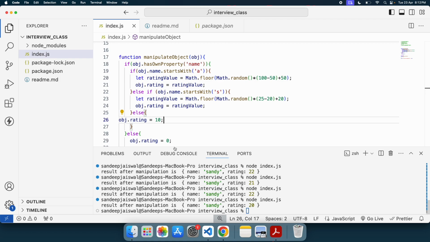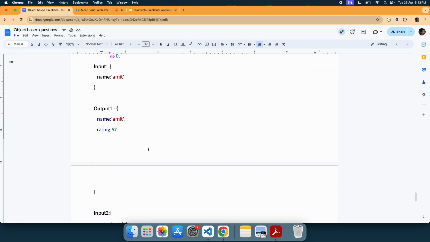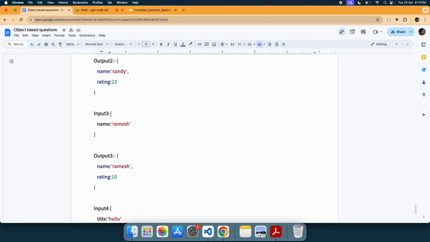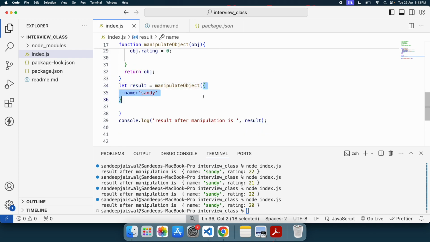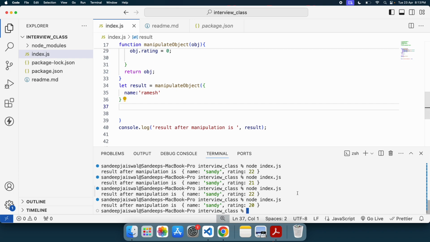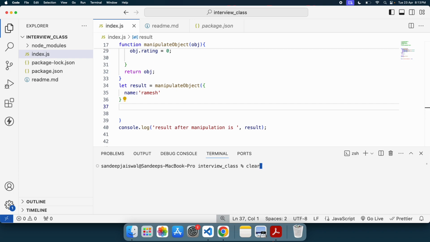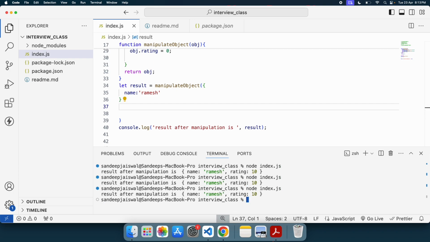Okay. So now which object are we passing? We are passing Ramesh. So Ramesh neither starts with S nor starts with A. So in this scenario, it will give the default as 10, right? So let's check. Clear. See, always it will give 10. It neither starts with S nor with A, so it is giving us 10.